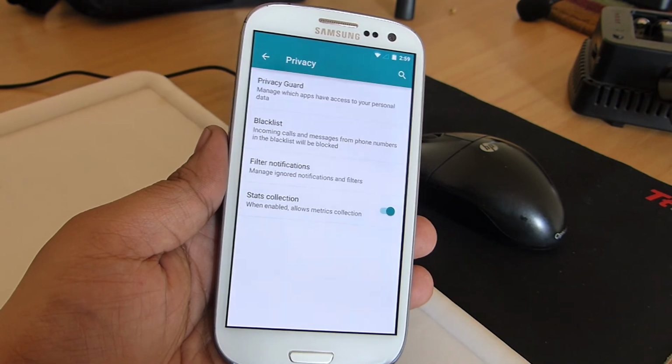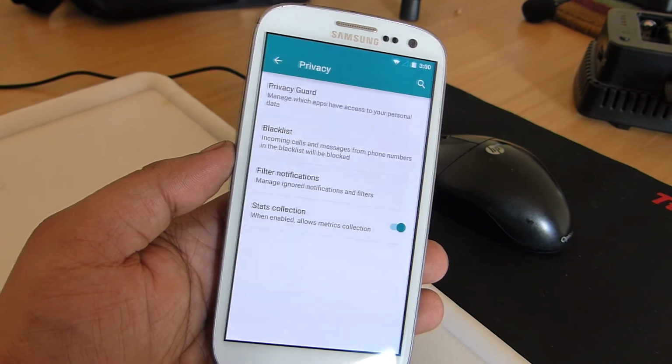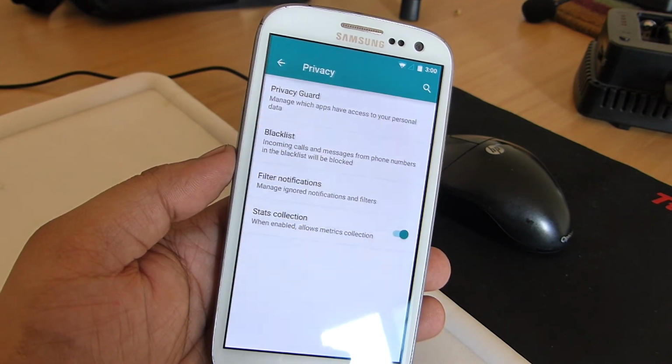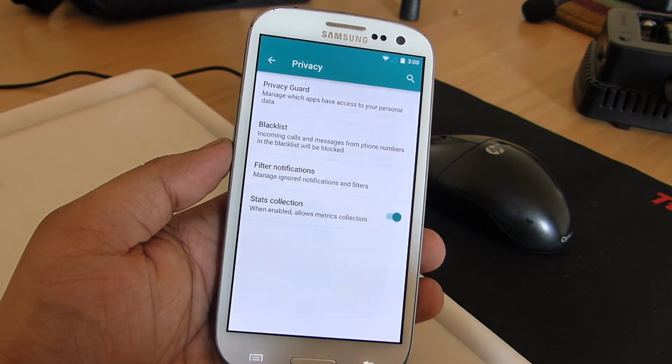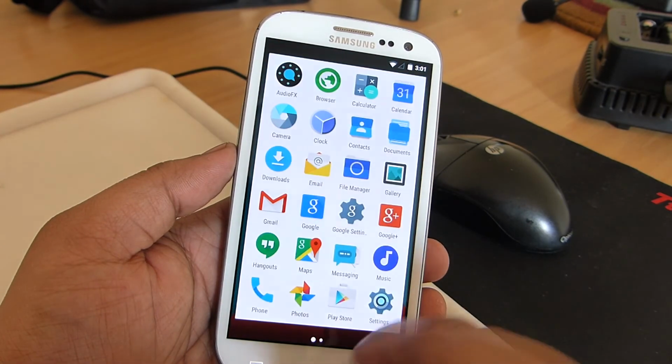So guys, this was my review of the Resurrection Remix ROM for the Samsung Galaxy S3 international variant.